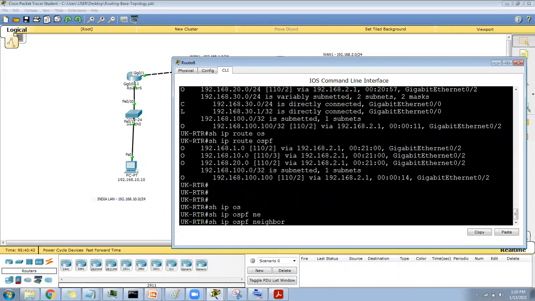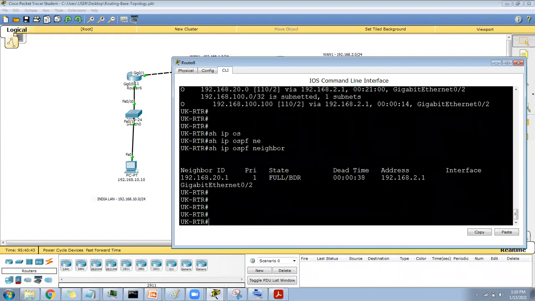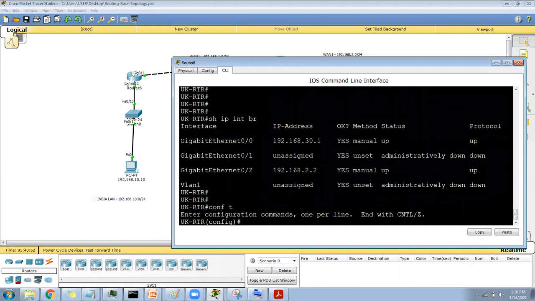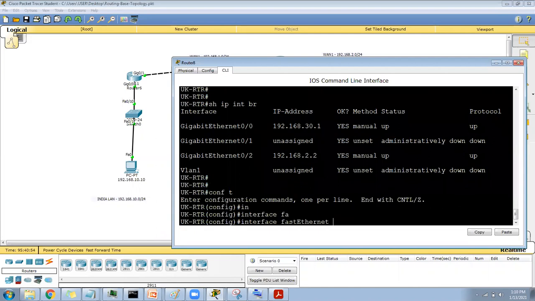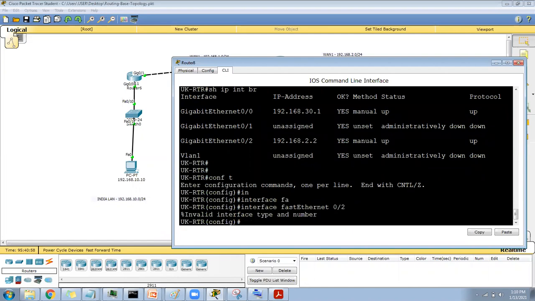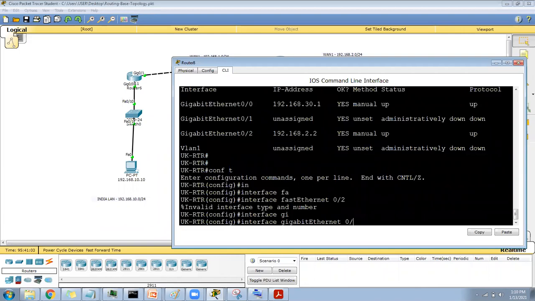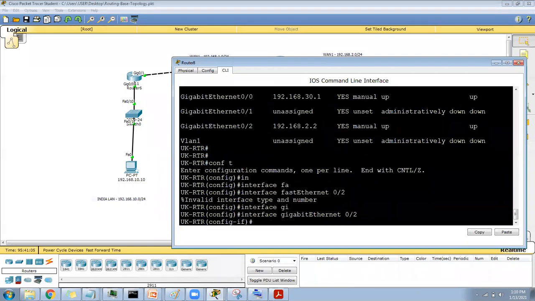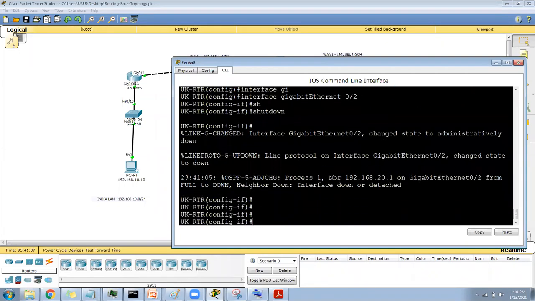IP OSPF neighbor. Let me shut down this one. So, IP interface FastEthernet 0/0, GigabitEthernet 0/0, shutdown. See, when I shut down, the neighborship will go down automatically, because I just shut down this interface.